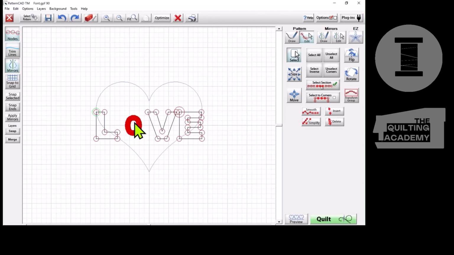Tap, pull, release, and then hit delete. Okay, so I took the O off of my screen. Now I need to get these two designs together, and I need my heart to be able to fit into the space. So I want to be working on my heart now.